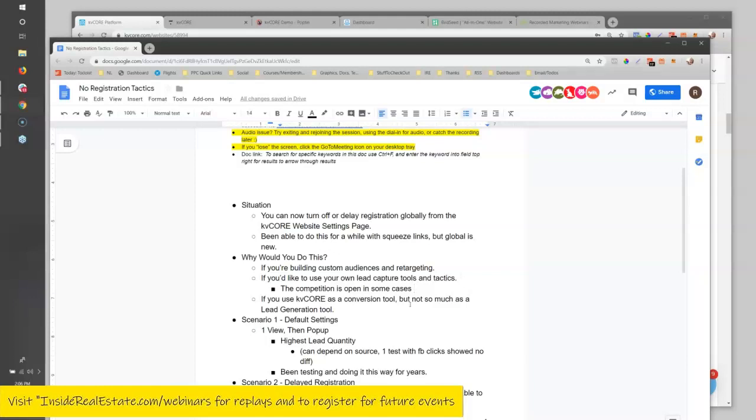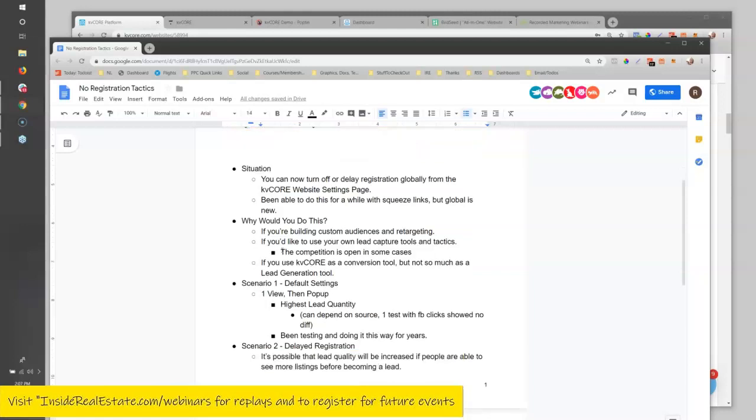And then finally, I know that some people, and I've heard this before, really just use kvCORE as a conversion tool, where people can come and visit properties. Maybe you set up people for alerts, but you're not really concerned about generating leads directly through the website. You prefer to have everything off so that you can send a link to a property or a property list to a cousin, a friend, somebody in your sphere of influence, and not worry about them having to register because you're already getting your leads another way. Maybe you're 100% referral based, you have Zillow working for you and other sources, and you don't care about popping up and asking people to register. So I think those are the big three reasons why.